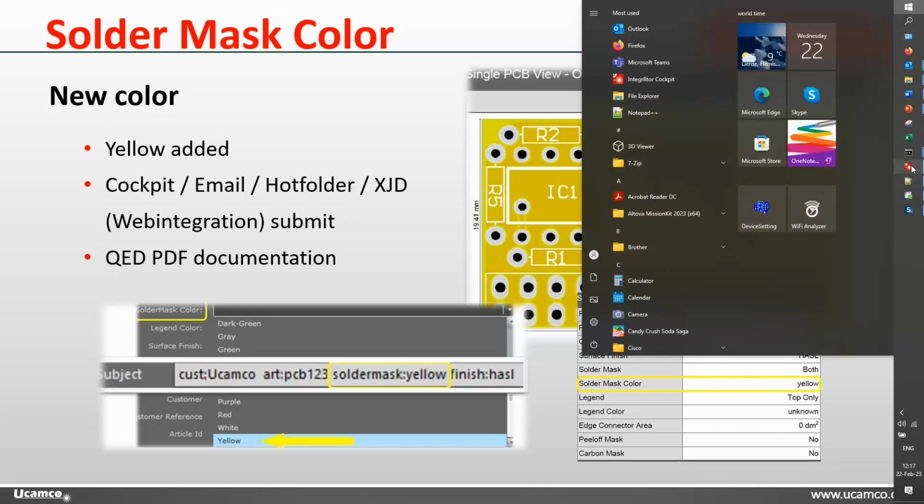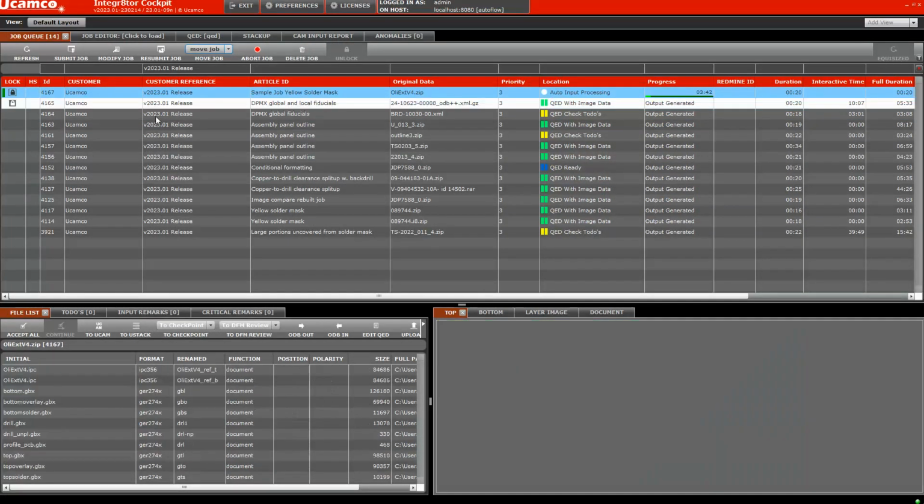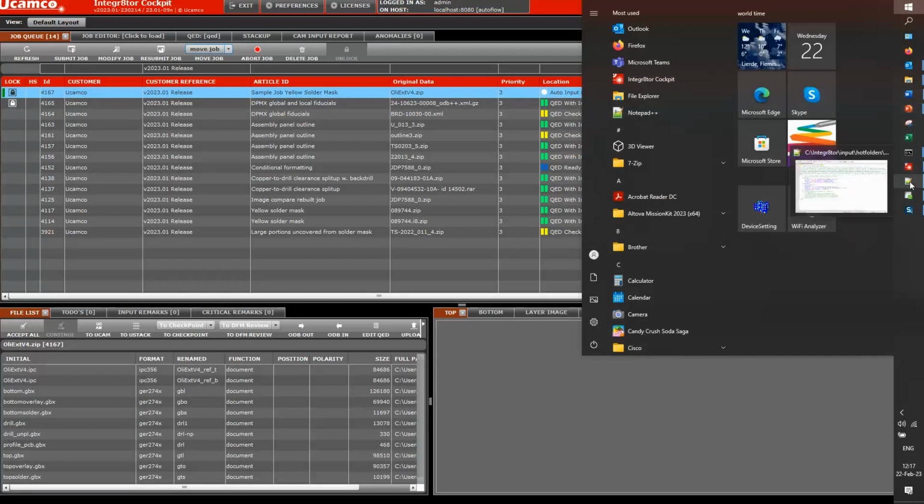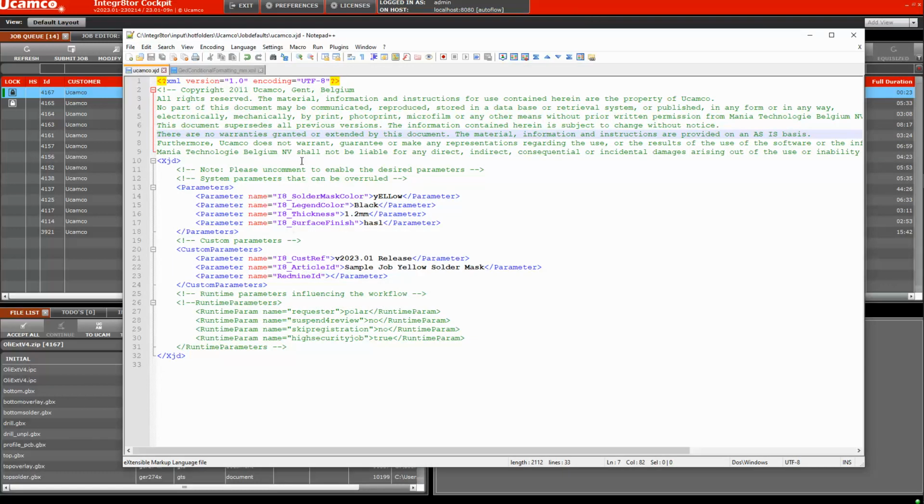And why am I doing this? Let's first see if that has arrived. Yes, you see it has come in the meantime, and it's starting to process. Why do I do this? Because, as you may know, these hot folders have a system in which you can specify a number of defaults for all the jobs that you send to this hot folder. One of these items that you can specify, if you send a job to Integr8tor via hot folder, is the solder mask color. And as we now support yellow, you can also specify the color yellow here.